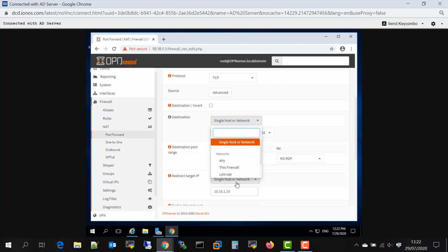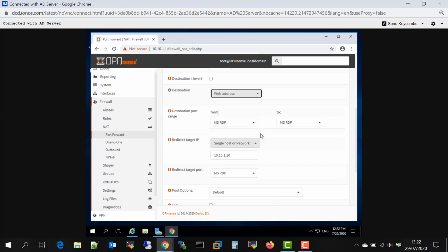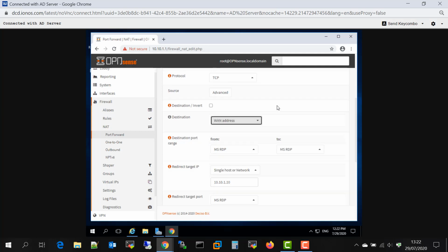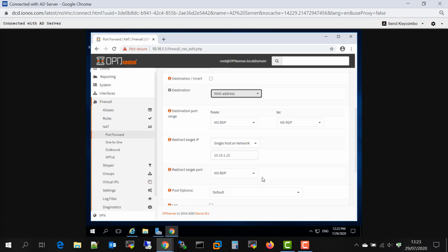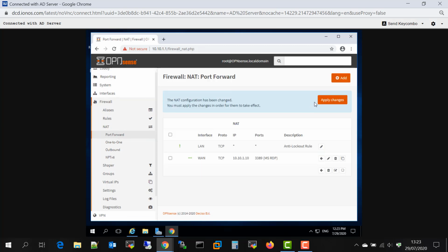So this needs to change to the WAN address as the destination in relation to the request. So the request will come in on that 77.68.11.43 address, which is the WAN address. It's going to be requesting RDP as a protocol, and then it'll be diverted to the 10.10.1.10 address. So this should now save. We can apply the changes.